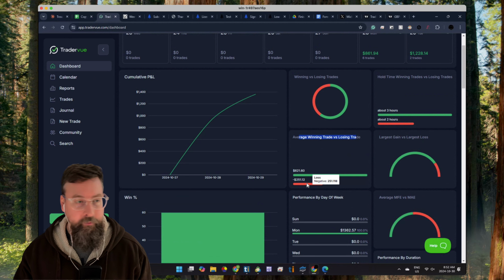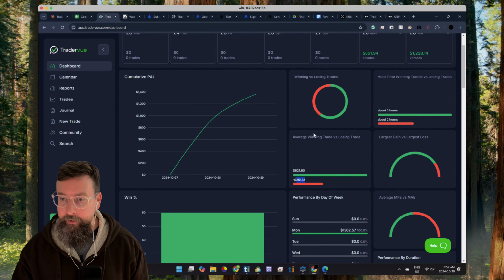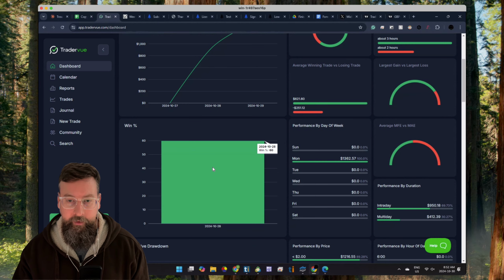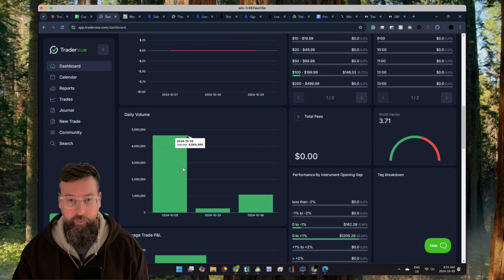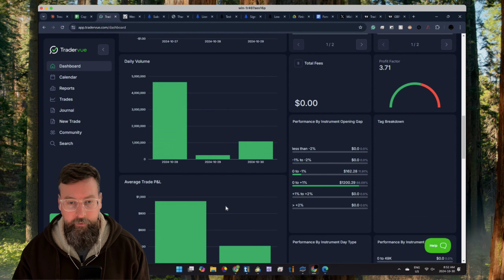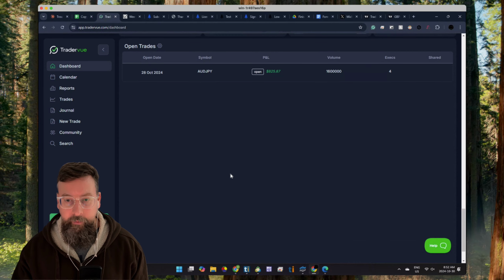$600 on the wins, 250 on the losses. That average loser is exactly what I want to see, because that's the stop loss I have for the system that I'm building. Average winning holding time is higher than losing, right? All of this data, 60% win rate. All of this data that you can see is, again, exactly what I want to see, what I want to make sure is going through. And again, you can see the data just keeps going and going.